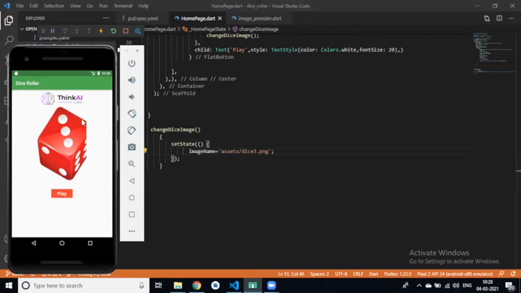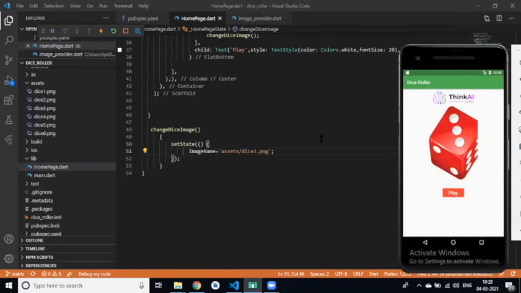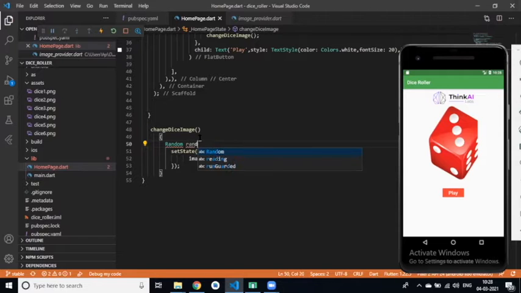So if I click on this, then the image will be changed. But what we want is random changing. When I click on this play button, the image will be changed on a random basis every time, right? So how can we perform this task? We have a Random class, and our random is equal to new Random. What is this, Sanwaj? We have already used this Random class in Dart.